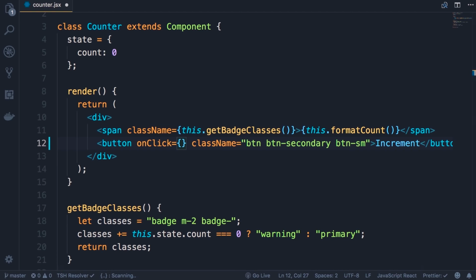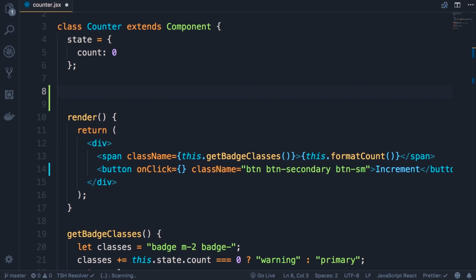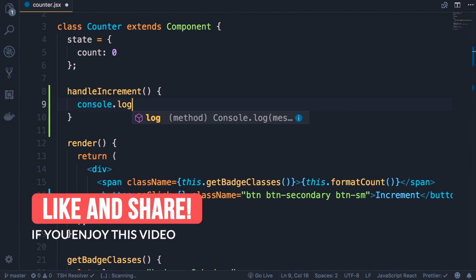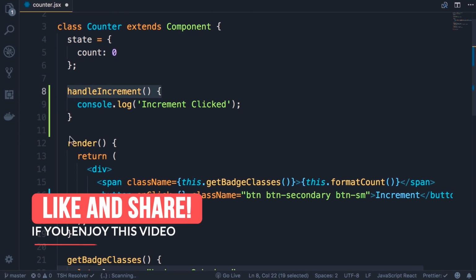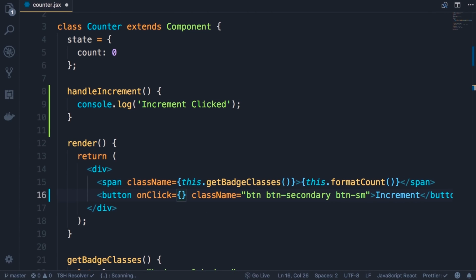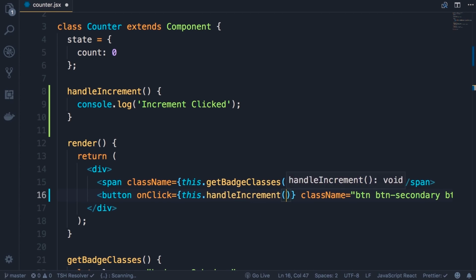We set this to curly braces because we need to pass an expression. Now, the way we do this is by defining a method here, and the naming convention we use for that is handle. What are we handling here? Increment. So handleIncrement. Let's do a console.log, increment clicked. And then finally, we need to pass a reference to this method here in between curly braces. So this.handleIncrement. Note that we are not calling this method, we're simply passing a reference to it.